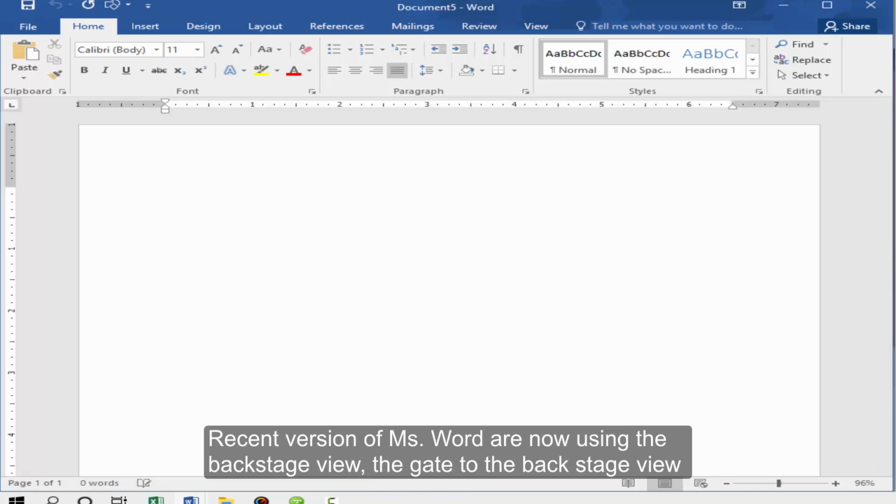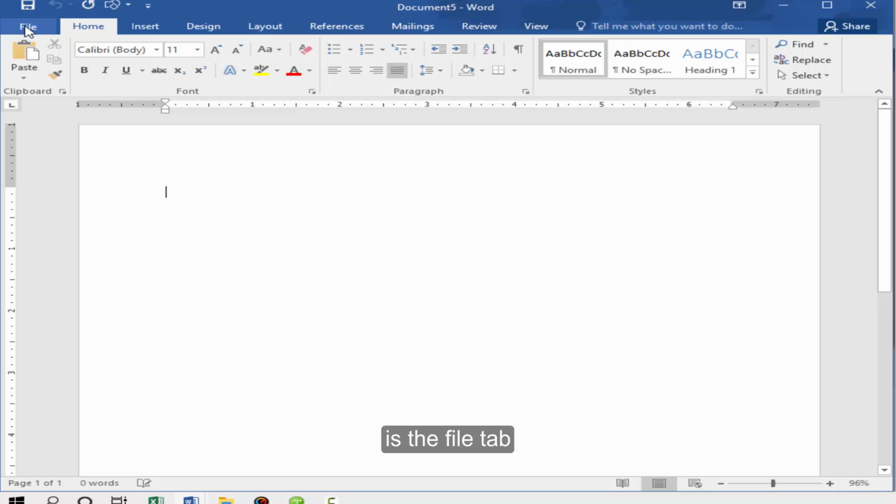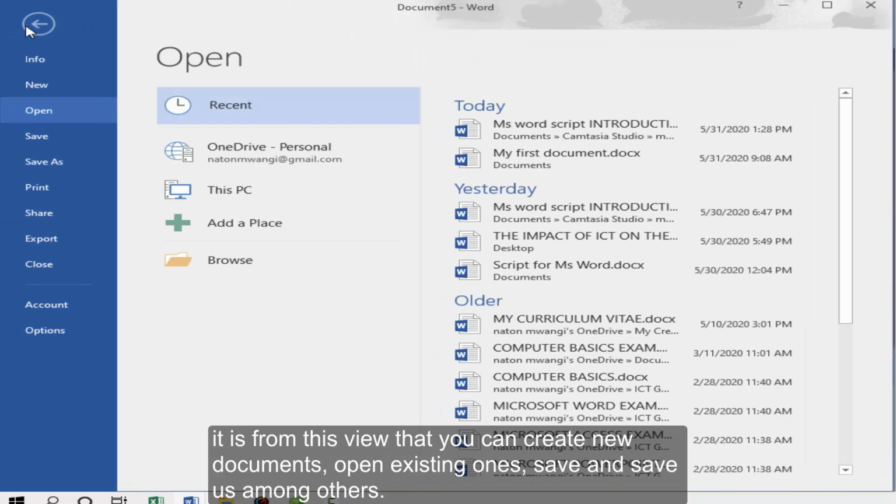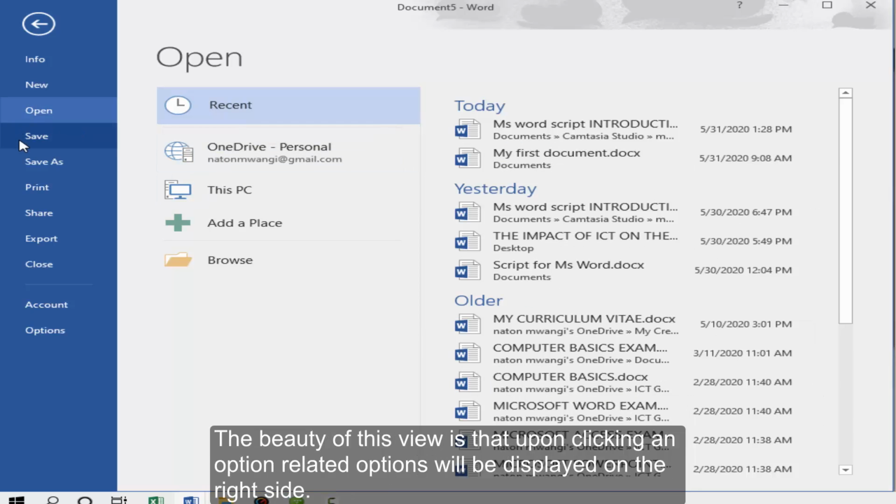The recent versions of Microsoft Word are now using the backstage view. The gate to the backstage view is the File tab. It is from this view that you can create new documents, open existing ones, save as, and also print documents, among others. The beauty of this view is that upon clicking on an option, commands related to the option will be displayed on the right side.